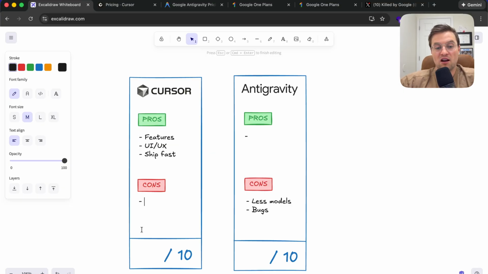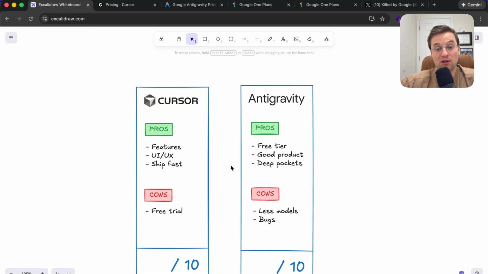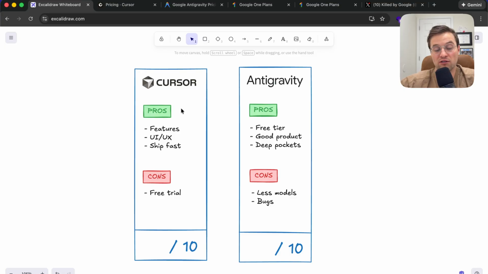The cons for Cursor are probably their free trial, because that's not bad on its own, but when you compare it to Google Antigravity, their free tier is very generous. So that's awesome. Google Antigravity is also a good product. I'd say it's very comparable. They have deep pockets, so they can really invest in this and subsidize their plans and make it cheaper for people. And I think that's really what they're going to try to do. They're going to just try to rob Cursor of their market share.